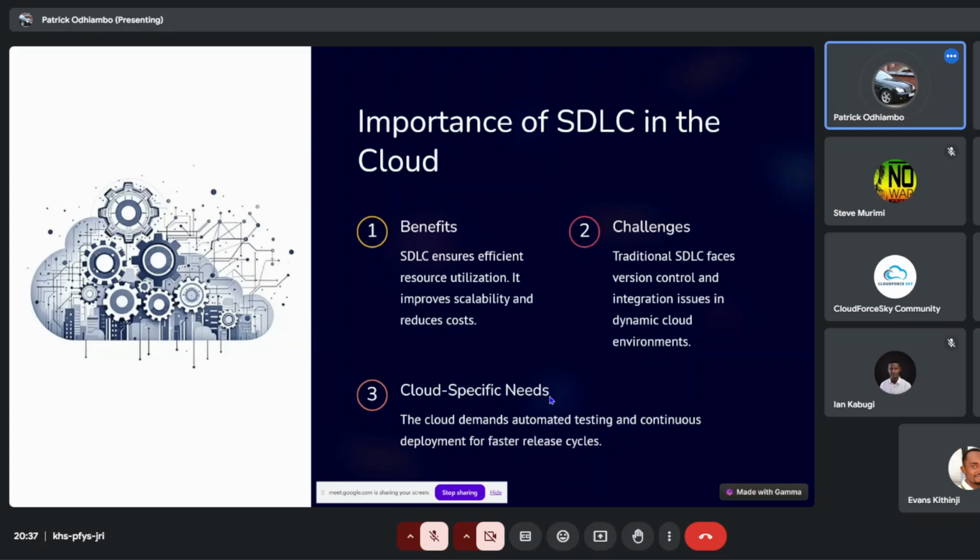So that is very, very important. So that is why as good engineers, as good developers, we should all be conversant with SDLC, and we should make sure that SDLC principles are what actually governs our operations.